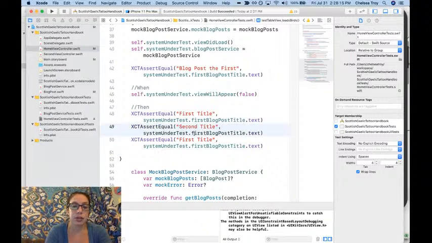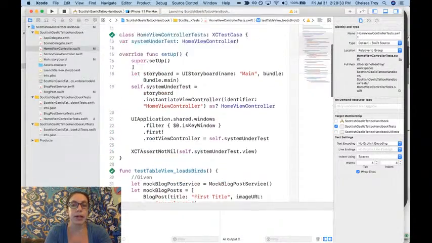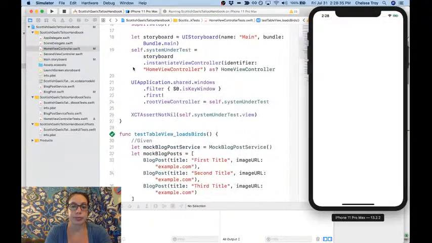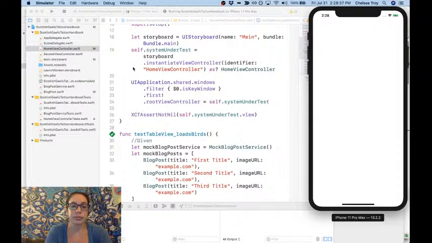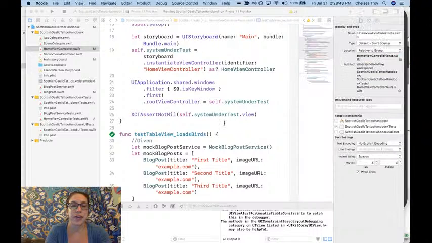Second, third, second, third. There we go. Oh wait, wrong play button. Well, look, it works. A medieval Gaelic word for tattooing.